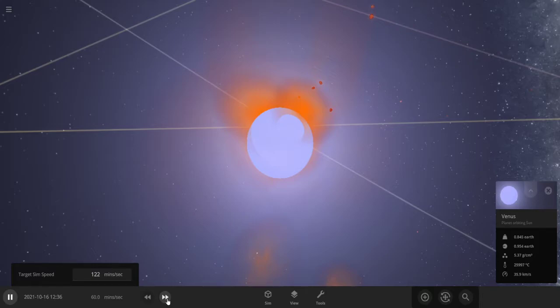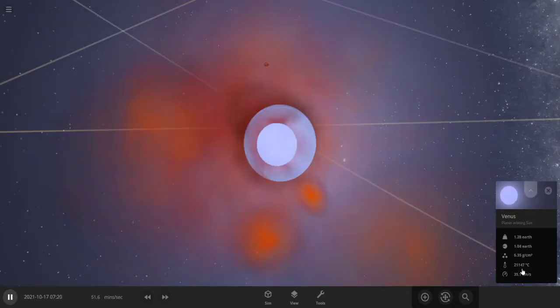It would be nice. I'll shoot more Marses into it then. Just want to shoot some Marses. And now it's heavier than the Earth. As you can see over here, it's bigger than the Earth, yes. 20,000 degrees. It's quite a lot of temperature. And it's just bigger than the Earth.